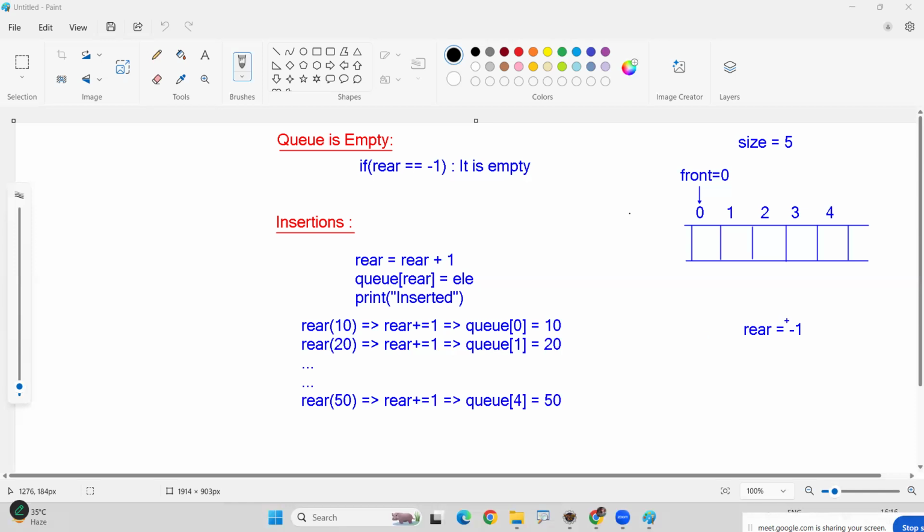So first, the rear value becomes 0, and into that 0th location, 10 is inserted. Next, the rear value becomes 1, and 20 is inserted. Rear value becomes 2, and 30 is inserted. Rear value becomes 3, and 40 is inserted.